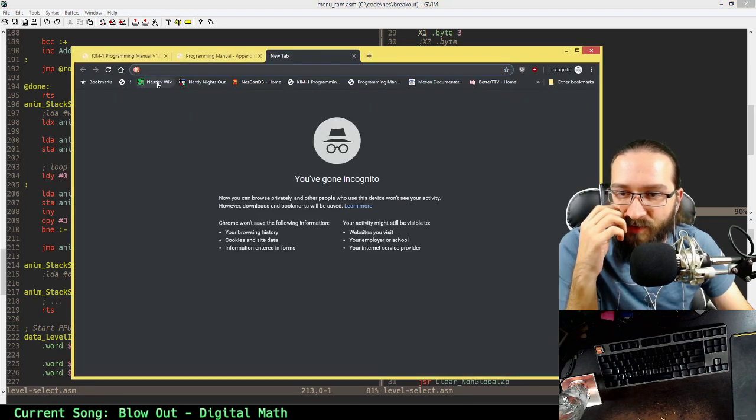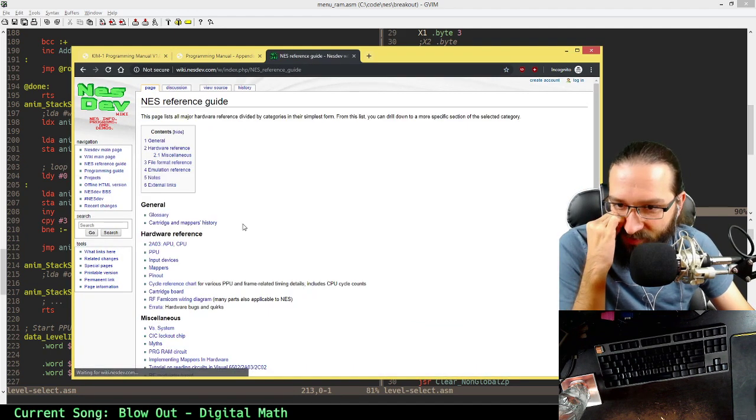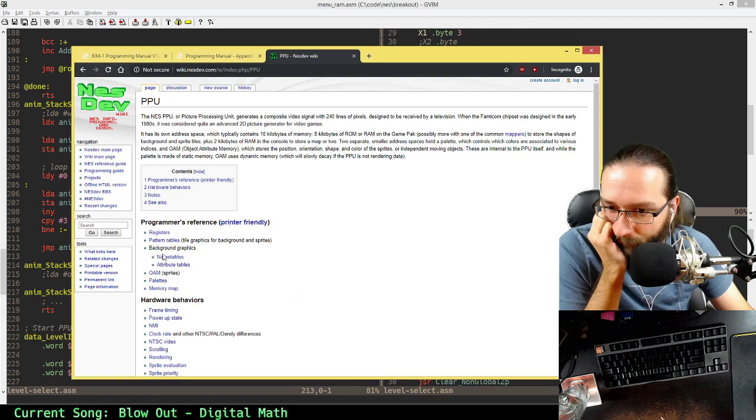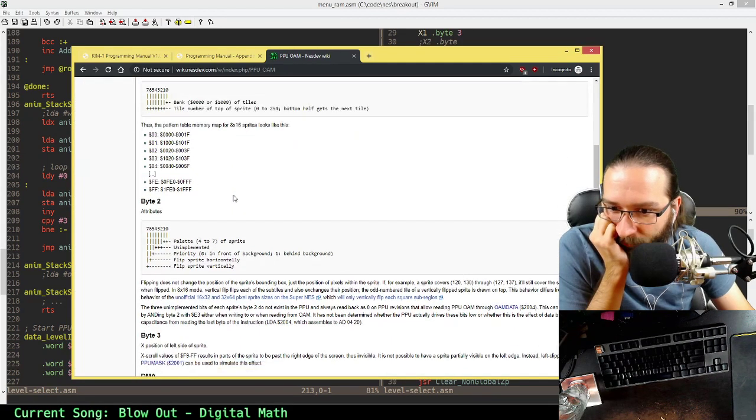Yeah, I forget what else though. There's the background precedence. But to attributes, these guys. Palette unimplemented. Okay, there's a bunch of unimplemented stuff.